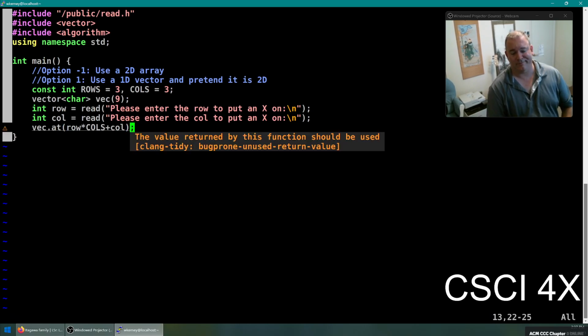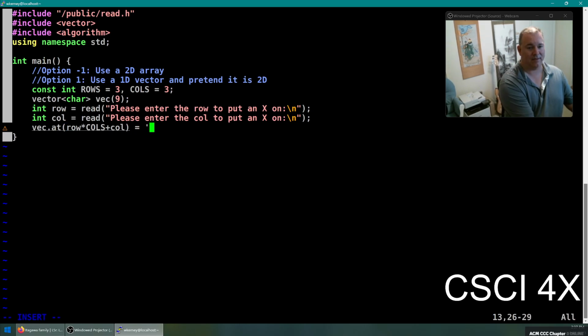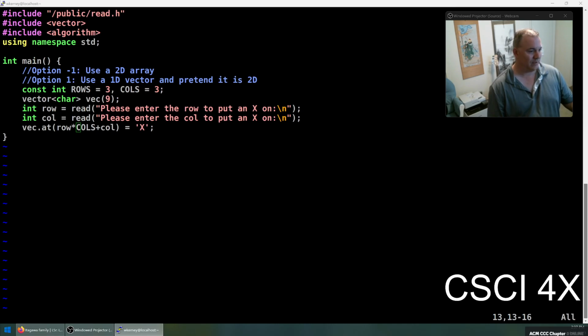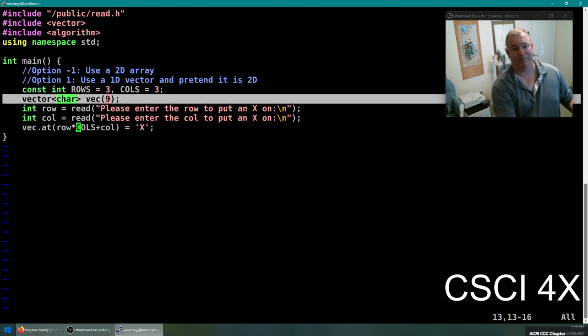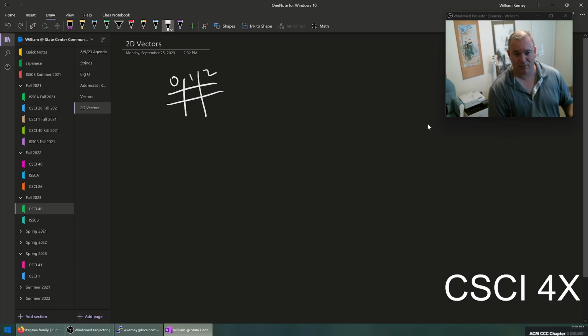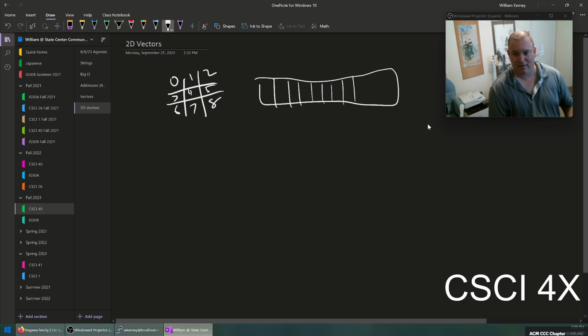This is actually how we typically write code in the high performance computing world. We just make a 1D vector and pretend it's 2D using a little bit of algebra like this. Let me explain this algebra in case this isn't clear to you. We have a 1D vector. It's holding 9 characters, right? But we're going to pretend that it is a tic-tac-toe grid, right? And so the tic-tac-toe grid is going to be index 0, index 1, index 2, index 3, index 4, index 5, 6, 7, 8.